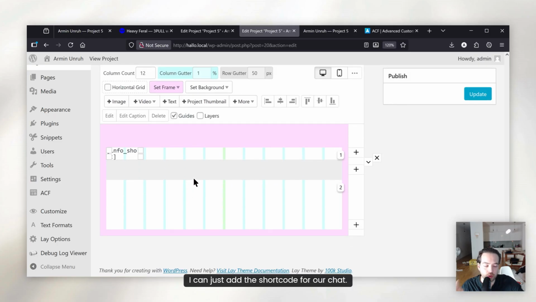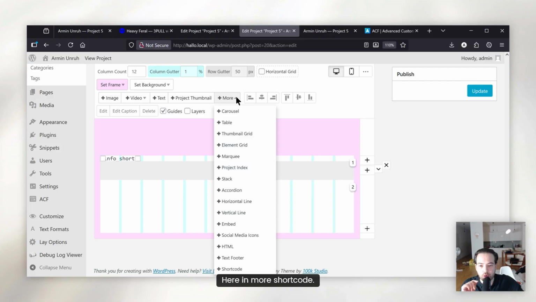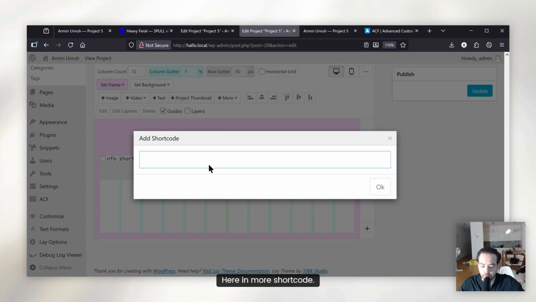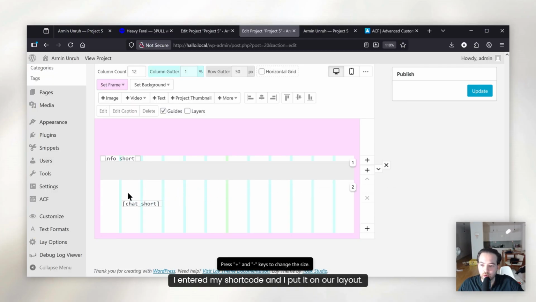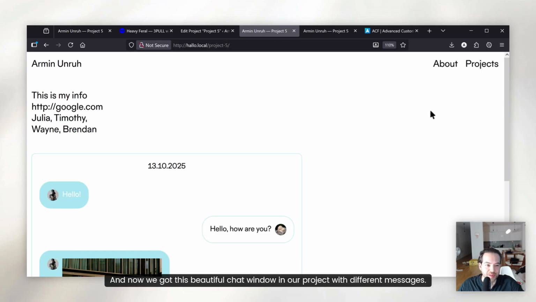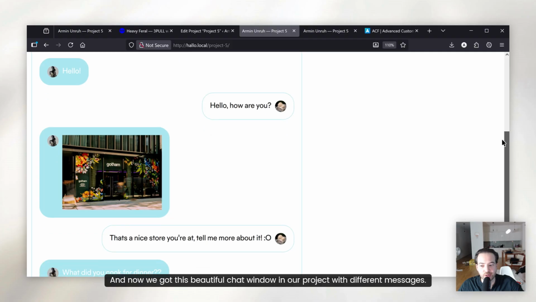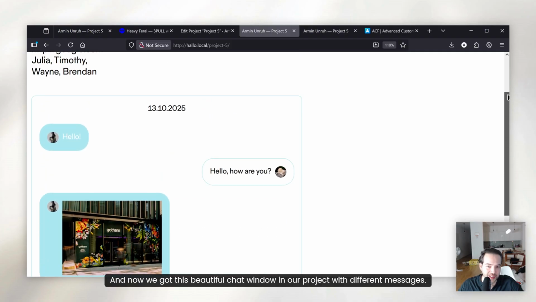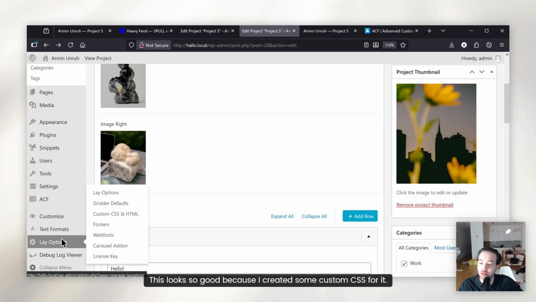So now in my project where I entered all the data for our chat, I can just add the shortcode for our chat. Here in more shortcode, I entered my shortcode and I put it on our layout. And now we got this beautiful chat window in our project with different messages. This looks so good because I created some custom CSS for it.